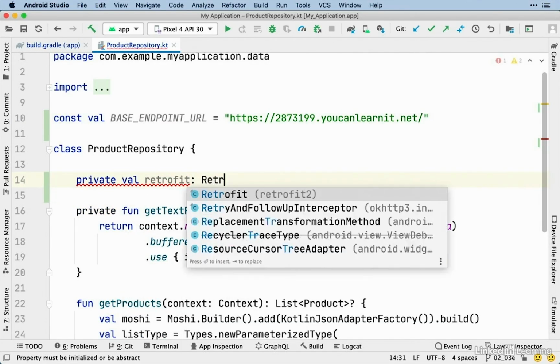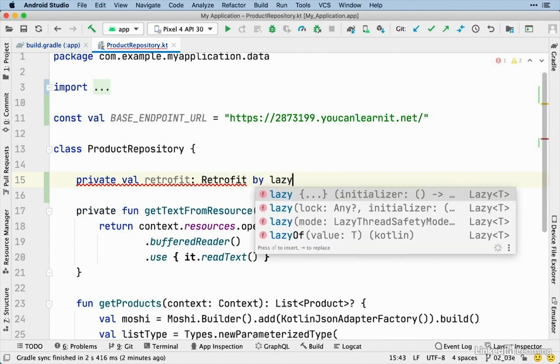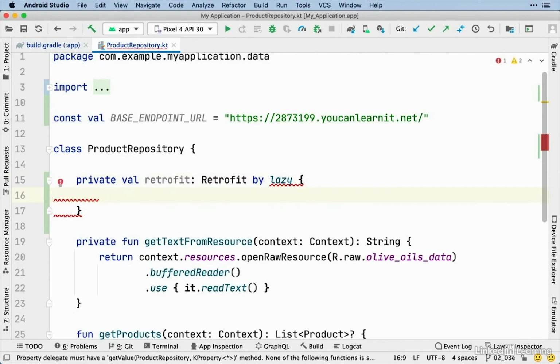It's going to be of type Retrofit, and we'll take advantage of Kotlin's lazy property in order to create it. By using lazy, this allows us to create the Retrofit instance the first time it's needed, and then return the same instance each subsequent time it's requested. Retrofit uses a builder pattern to create an instance. So first we'll need to create a new Retrofit builder and set up a few properties.